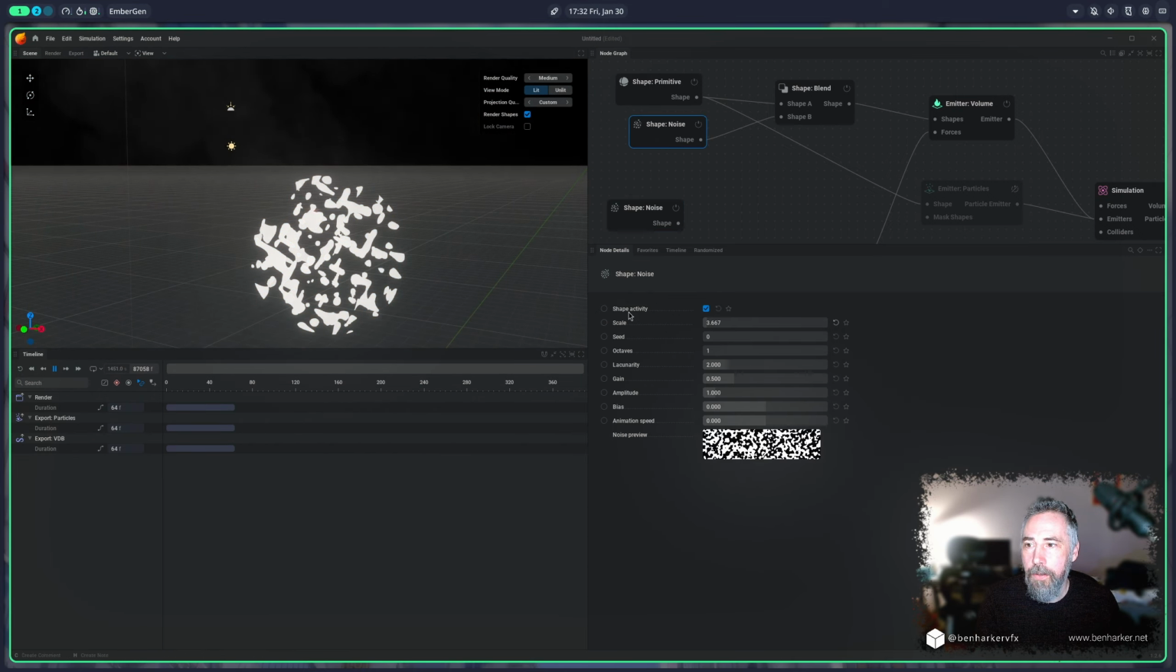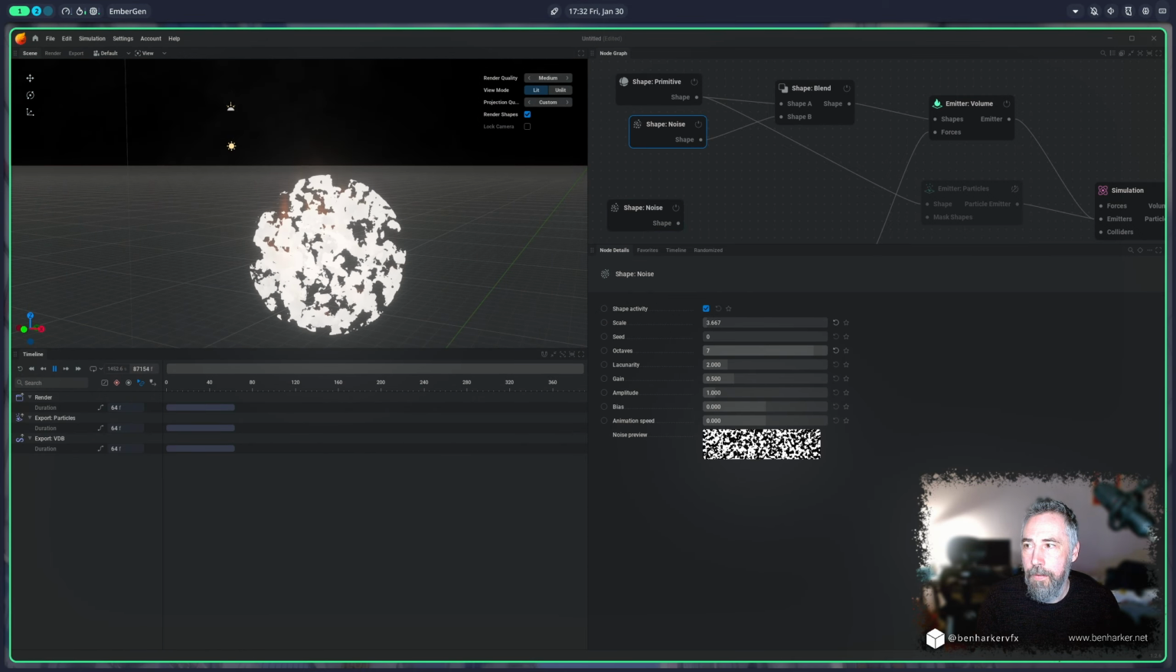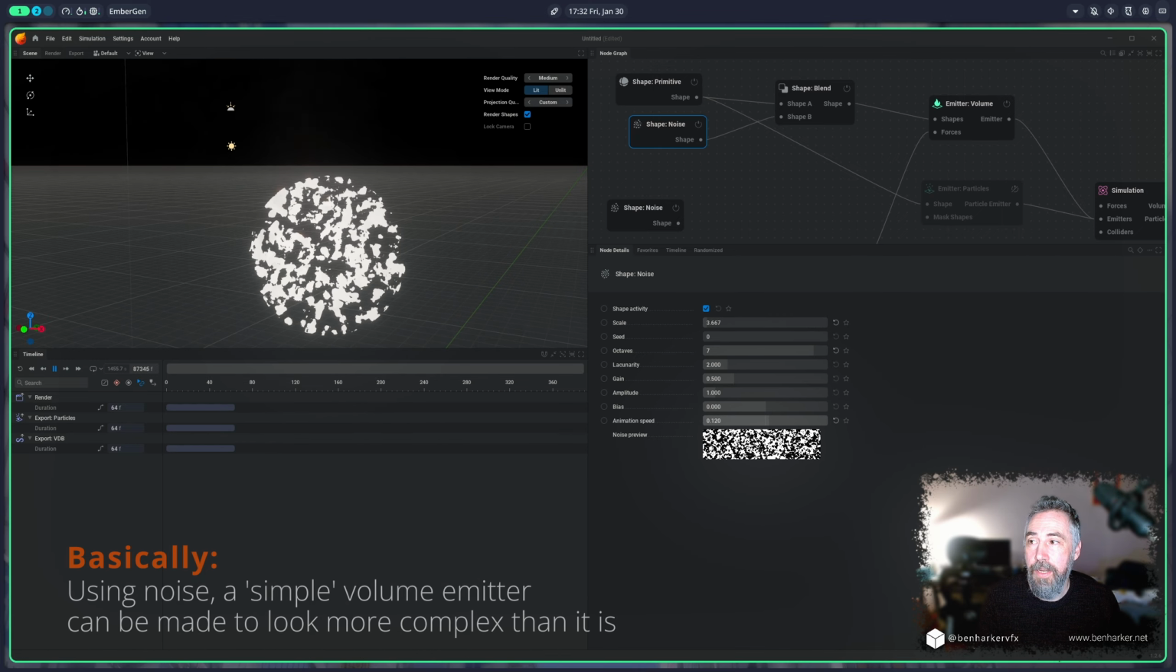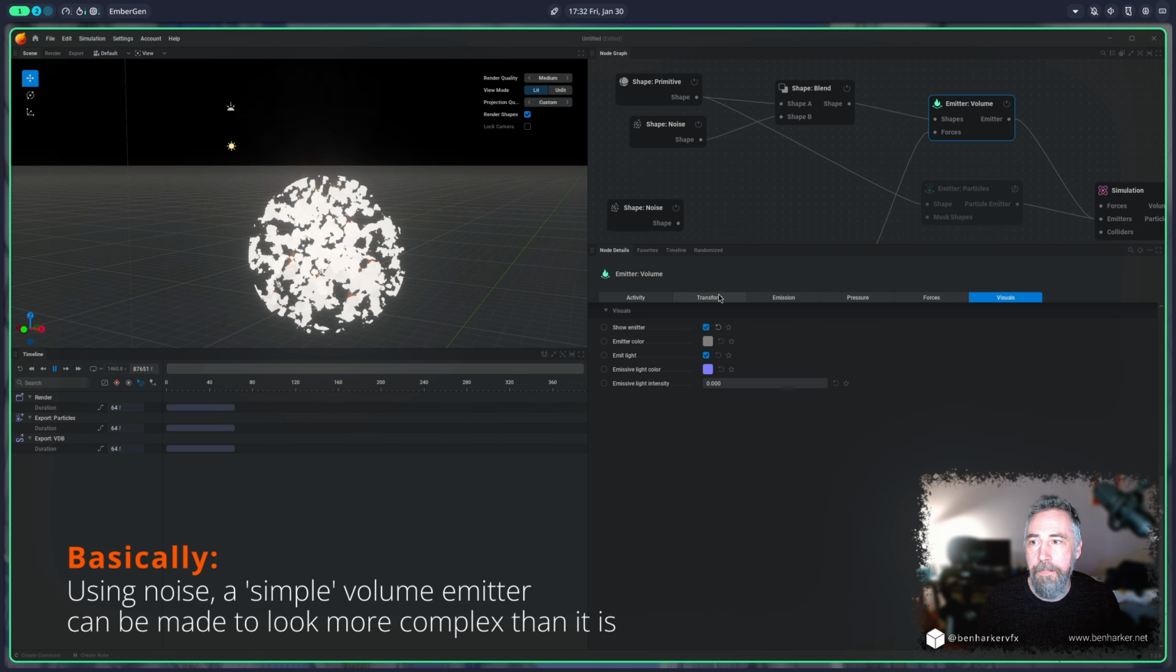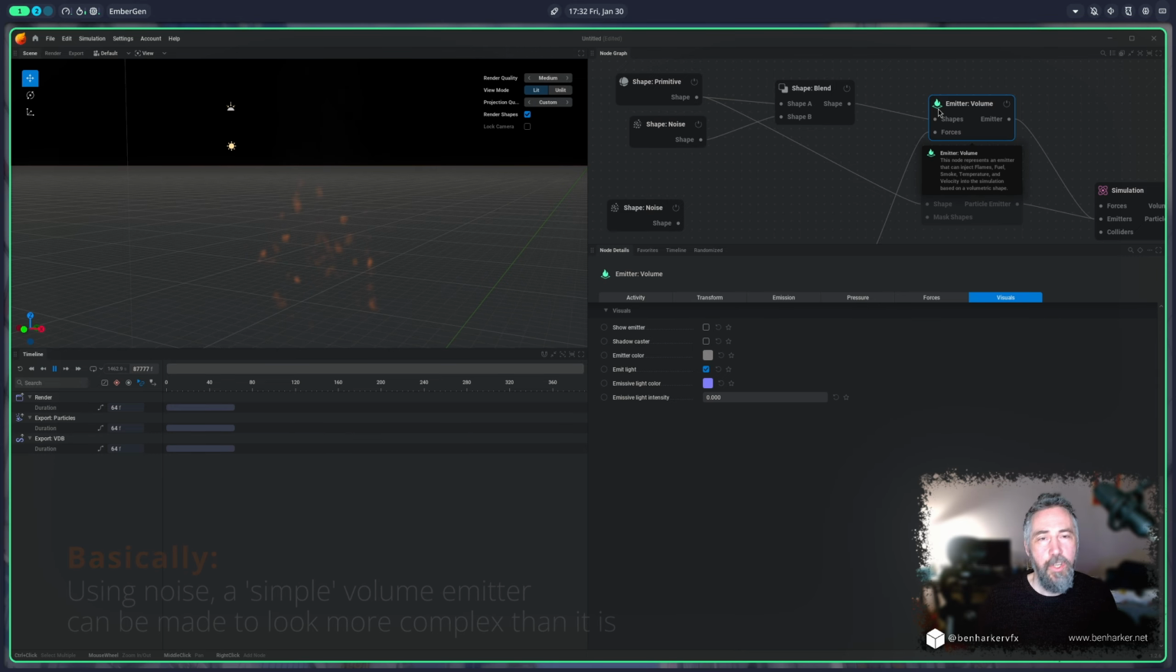And you can change the look of this, both the octaves and the scale, and again, the animation of it. You can have this evolve over time if you want. So I think if that's feeding into your emitter volume, you can change over time where this fire is coming from. That's pretty useful.